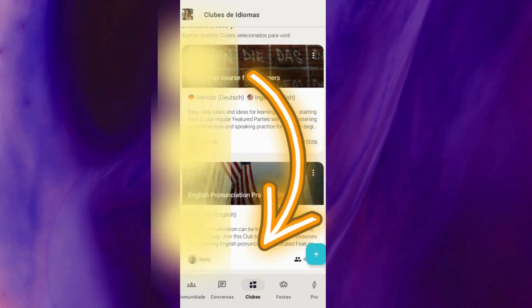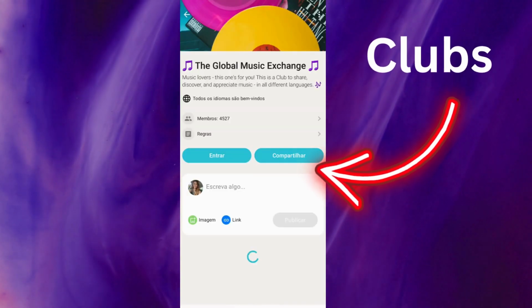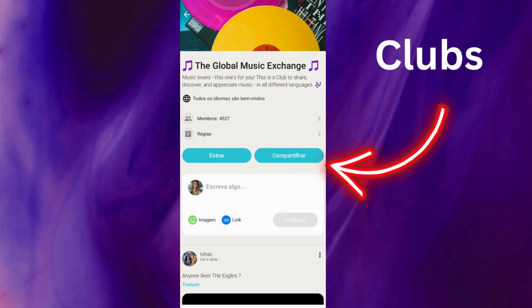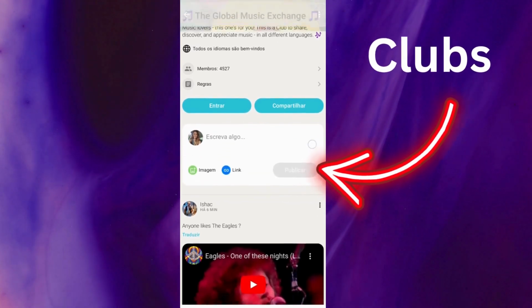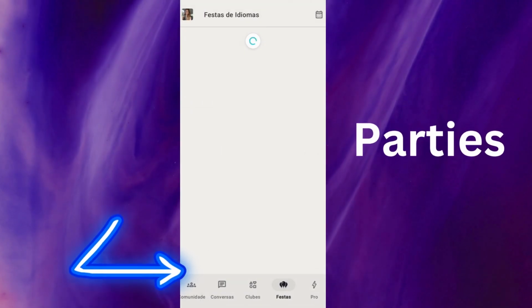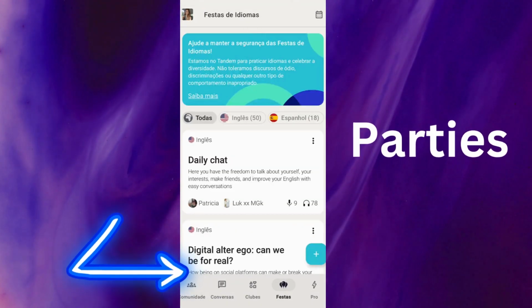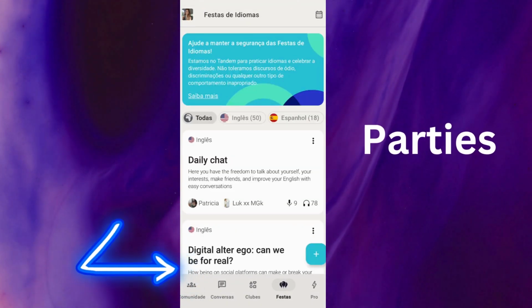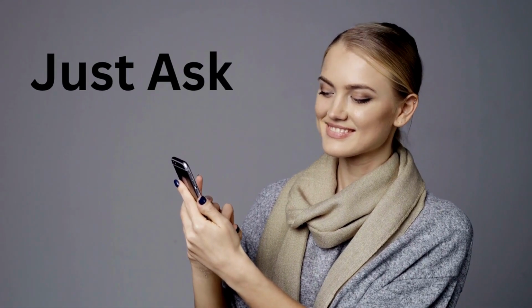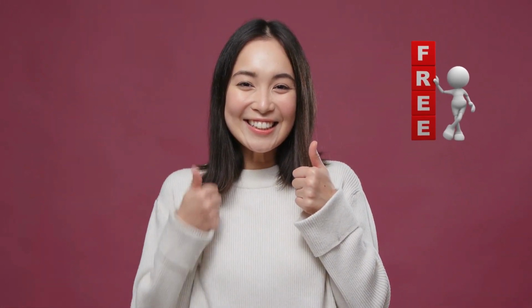Let's check out the clubs. You can choose a club and there you post things and you can talk to some members. Then you also have the parties. Here you can choose one and you listen to people talking and you can even participate. You just have to ask. You can use it for free, no need to upgrade to Pro, only if you want to.